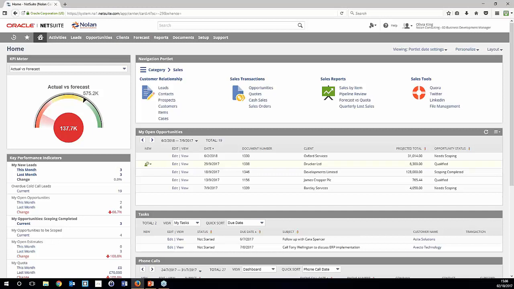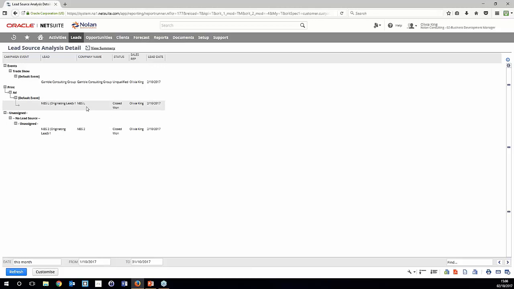So for example, if I come into my new leads this month and I click 3, because this is a real-time report and a point-in-time analysis, you can actually drill down into this report and it will generate a list of leads. And this is a list of leads by lead source in analysis. So we can see from a trade show, we've established this lead here, the Gamble Consulting Group, which is really cool. Again, because it's NetSuite, you can drill down into all the records.